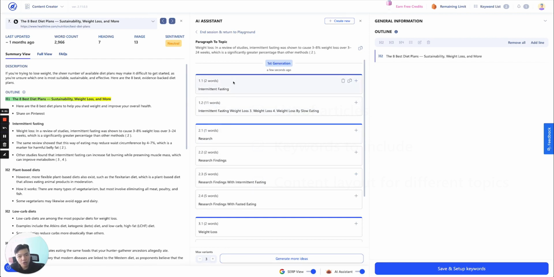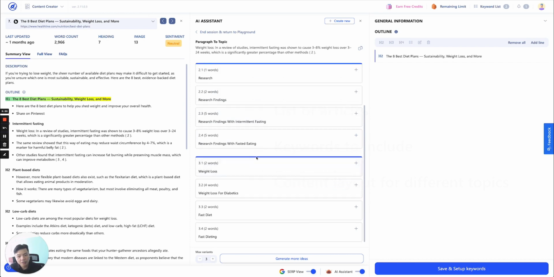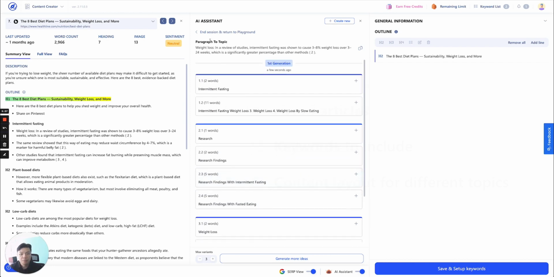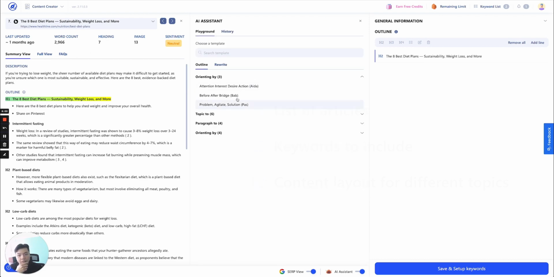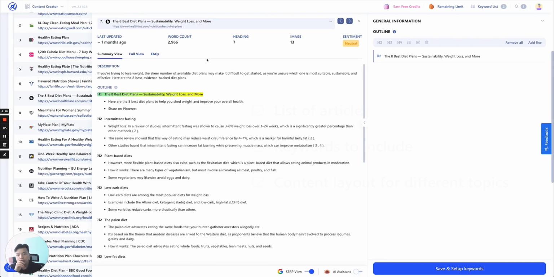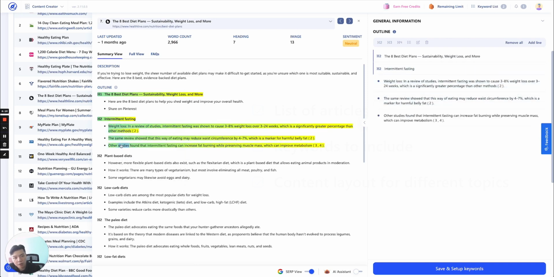See, paragraph to topic, you will have intermittent fasting, weight loss, research findings. So paragraph to topic, these are a list of topics that we could generate for you, right? So again, with the AI assistant, all the templates are here for you to play around with, access, and build the outline itself. From this point, you can simply double click on anything that you would like and build that underneath your outlines. So that's the first point of reference.